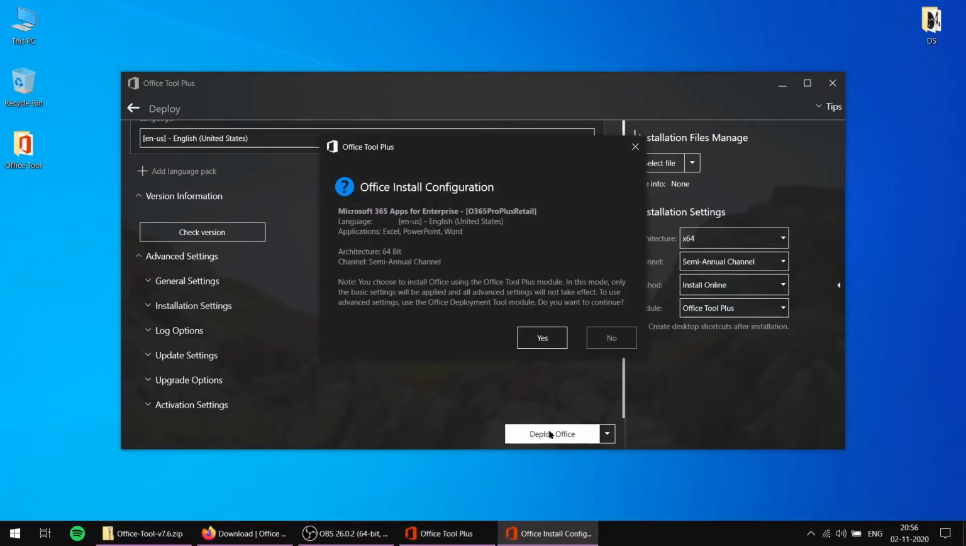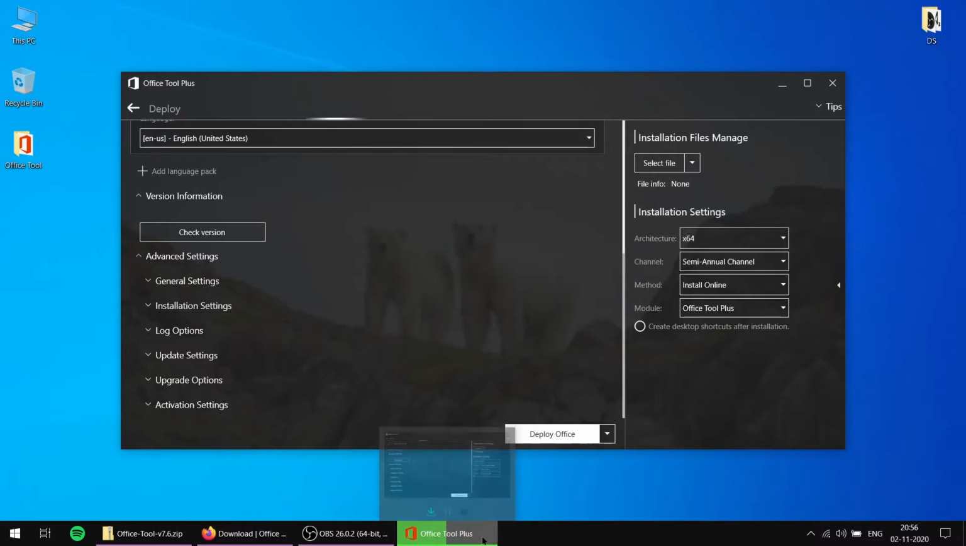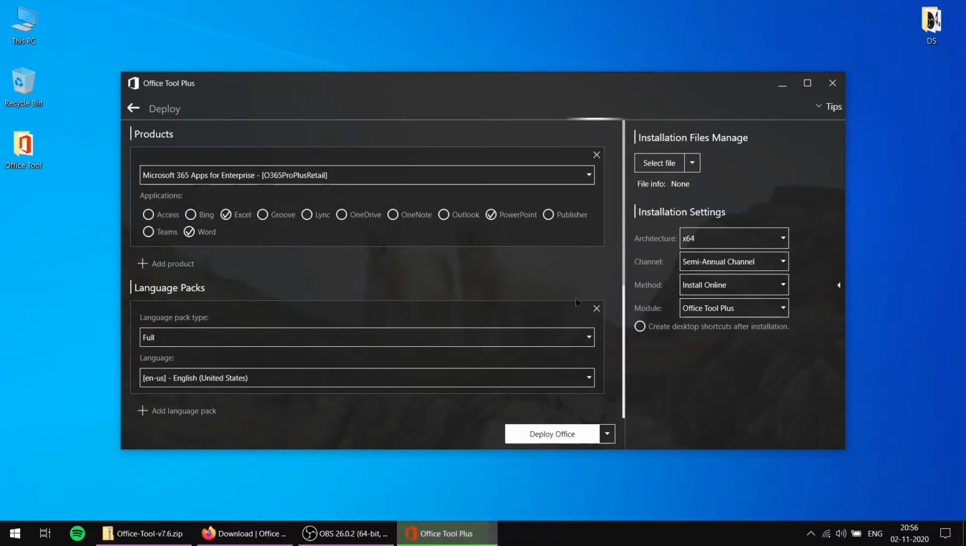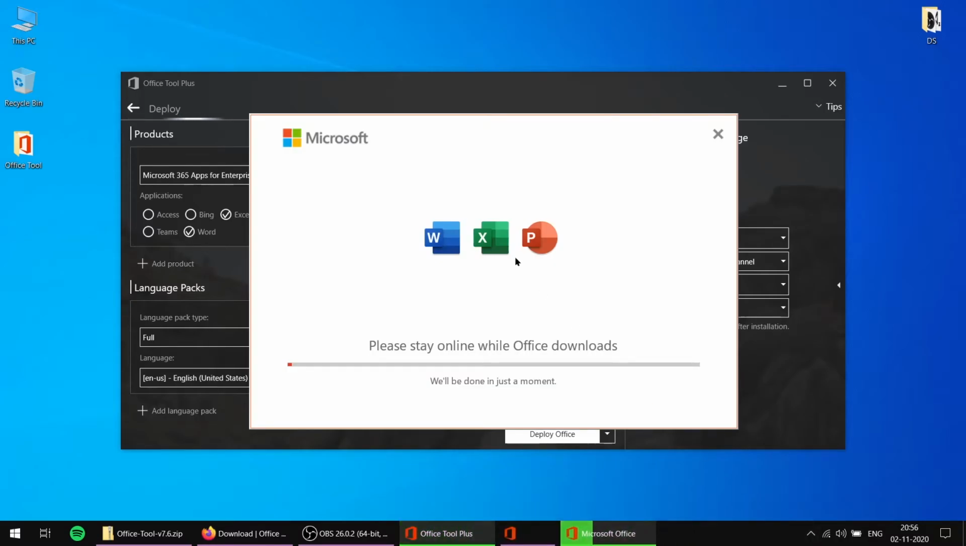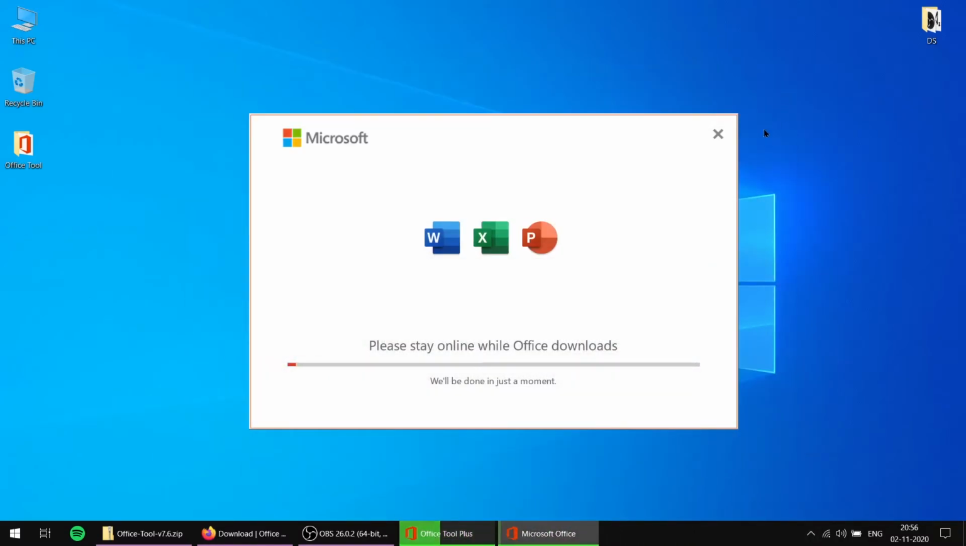So you can see all the different apps that are being installed here and the language pack. Just click on yes and it will start installing. It has started installation and you can see it will just come up in a sec. Yeah, so only 3 apps are installing, that is Word, Excel and PowerPoint. You can see here. So I'll let it download and come back when it is done.